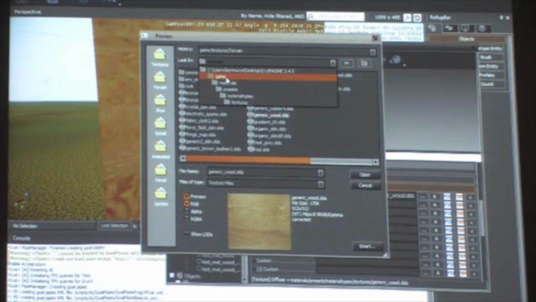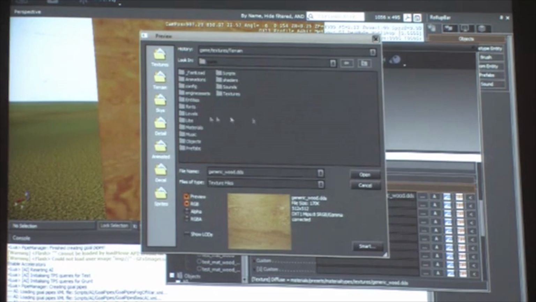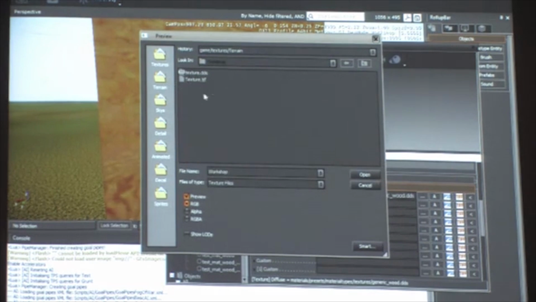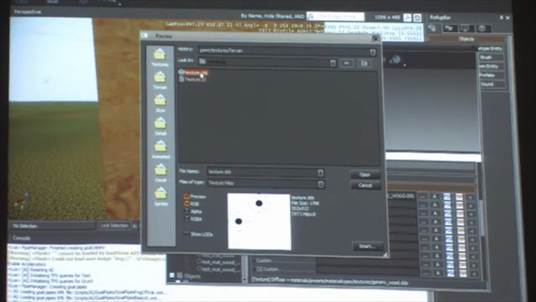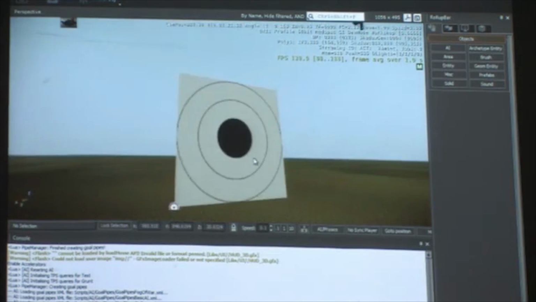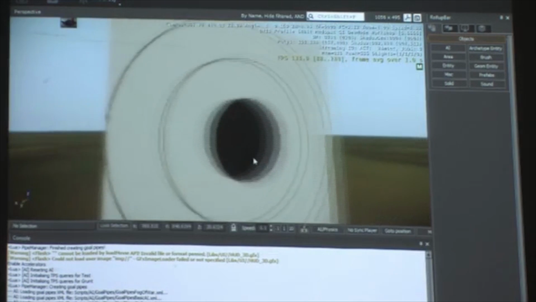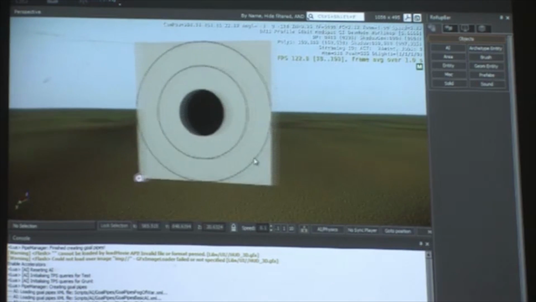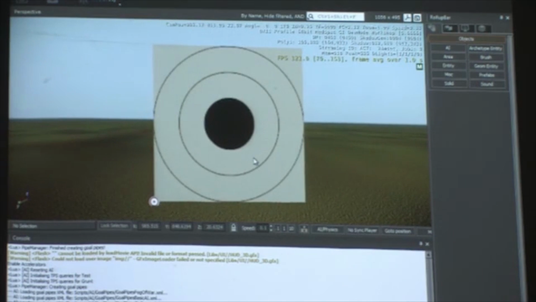And I've got that texture file stored under Game, Objects, Workshop, Texture.tiff. You can use either DDS or TIFF textures. Those are really the only two file formats CryEngine works with, so you can't use a PNG. So just double click that, it'll load it up, and you should have this amazing low resolution, 5 minutes in Paint texture.